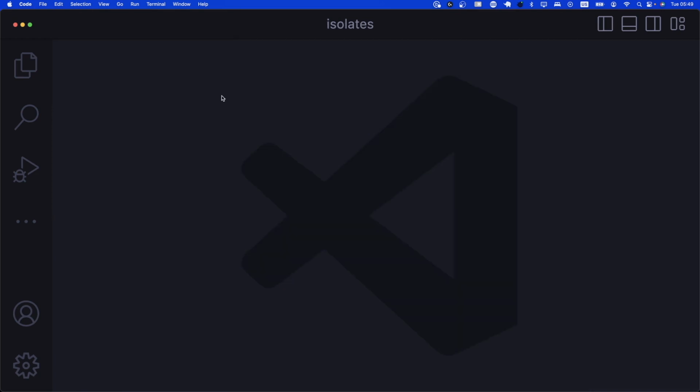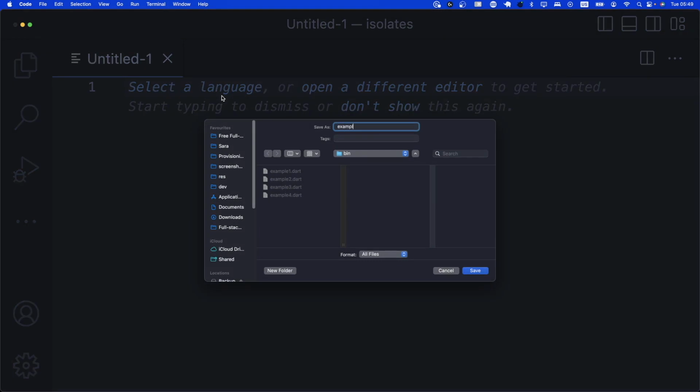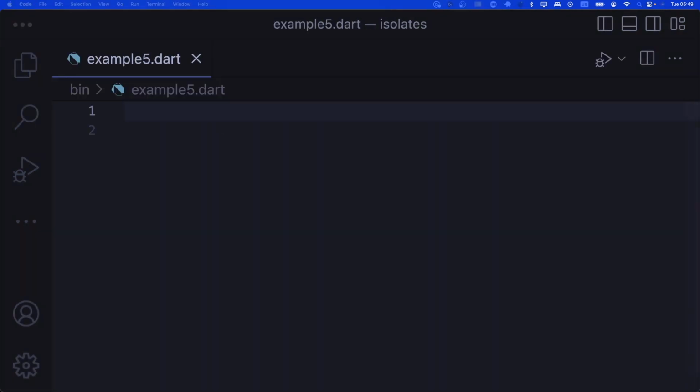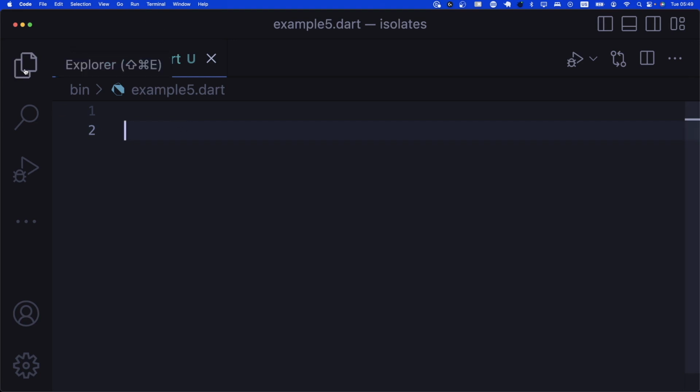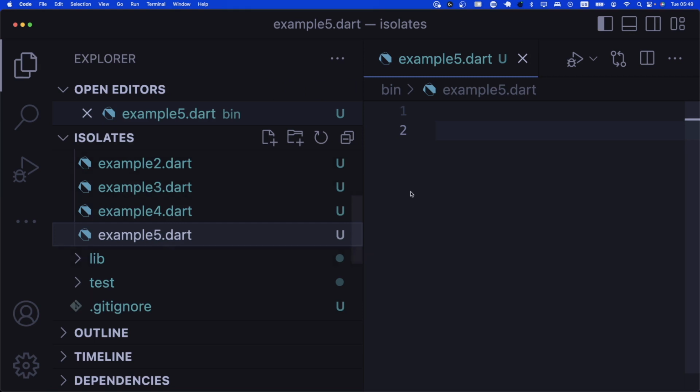Okay, let's close example 4 and let's go to example 5 Dart in here. This is going to be our last example in this chapter, and I'm going to show you how to spawn an isolate from inside a library. Actually, your isolate is going to reside inside the library, and then we're going to spawn it. So the isolate won't even be in here in this example. This is an example of running an isolate from inside a library.